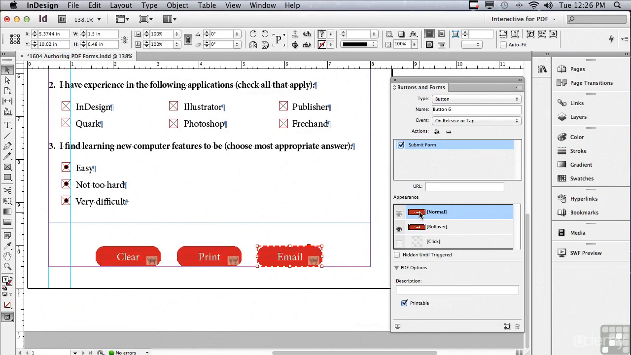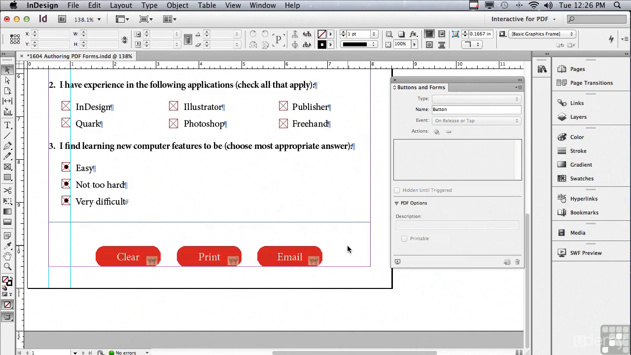I need to name my button. I'm going to call it submit. Also, the description that would pop up in a pop-up note in Acrobat itself if I hover over the button. Now I need to add a URL. In this case, instead of a website, I'm going to do mail to, and just type an email address. And we're done with our form. To see how it worked, we'll be exporting this layout to Acrobat in an upcoming lesson.